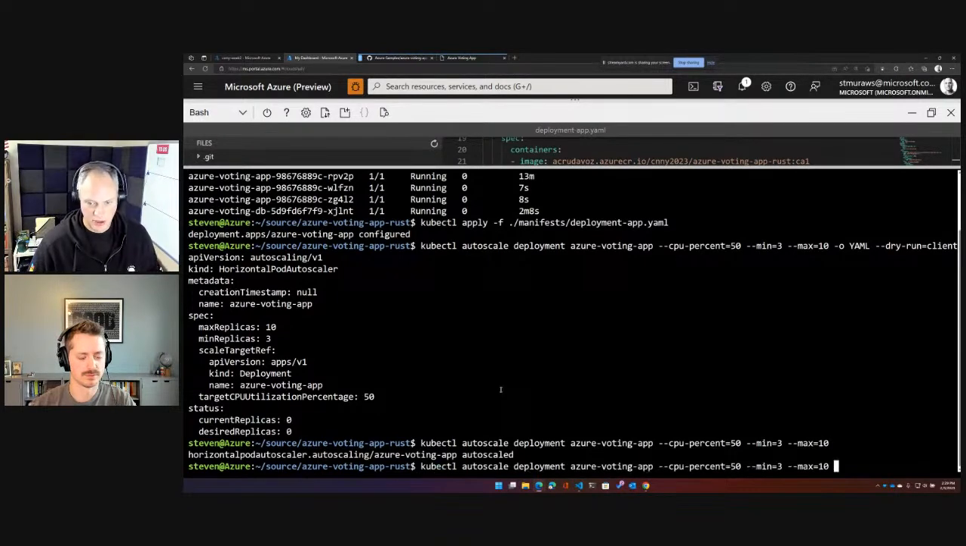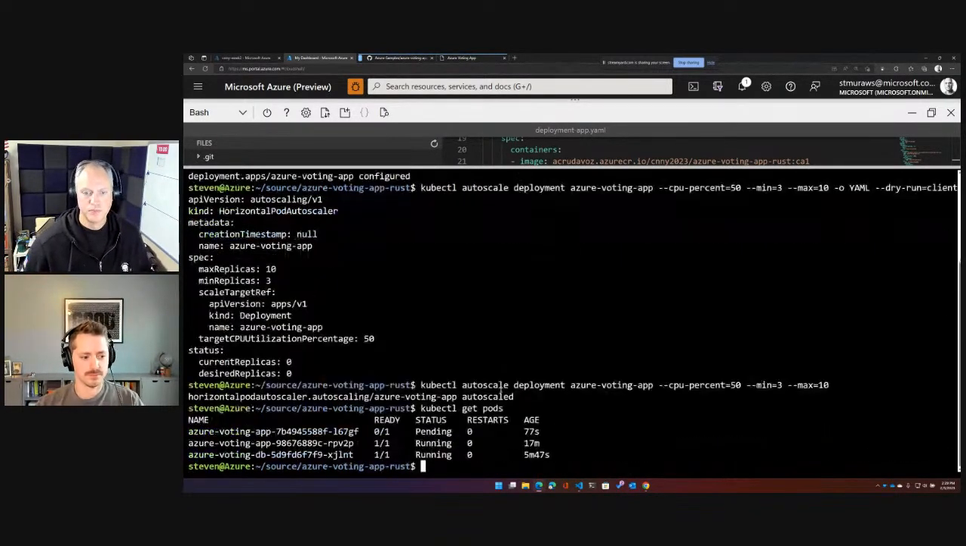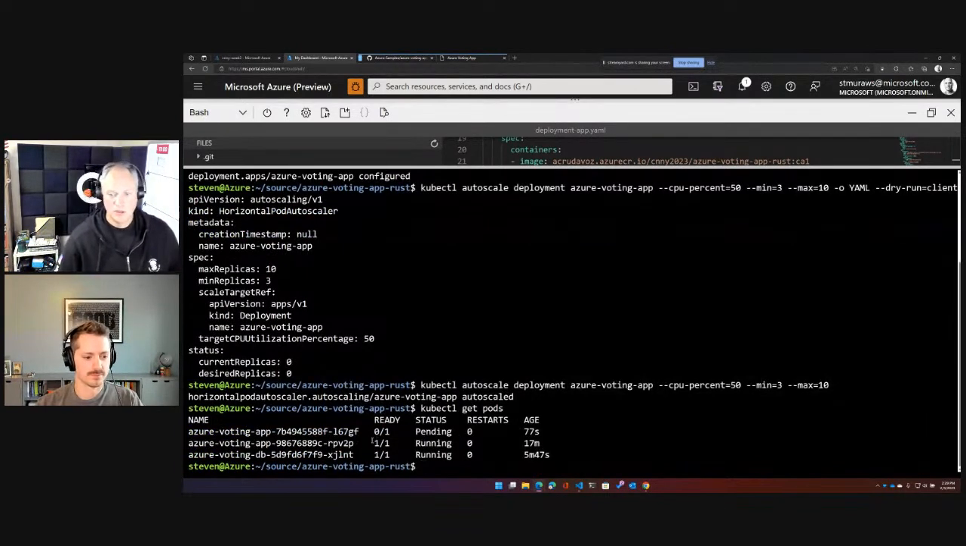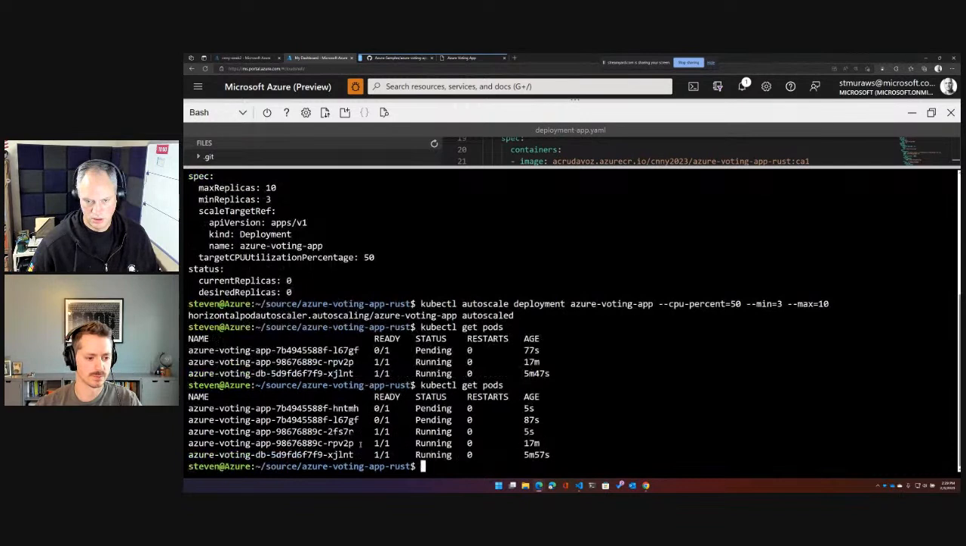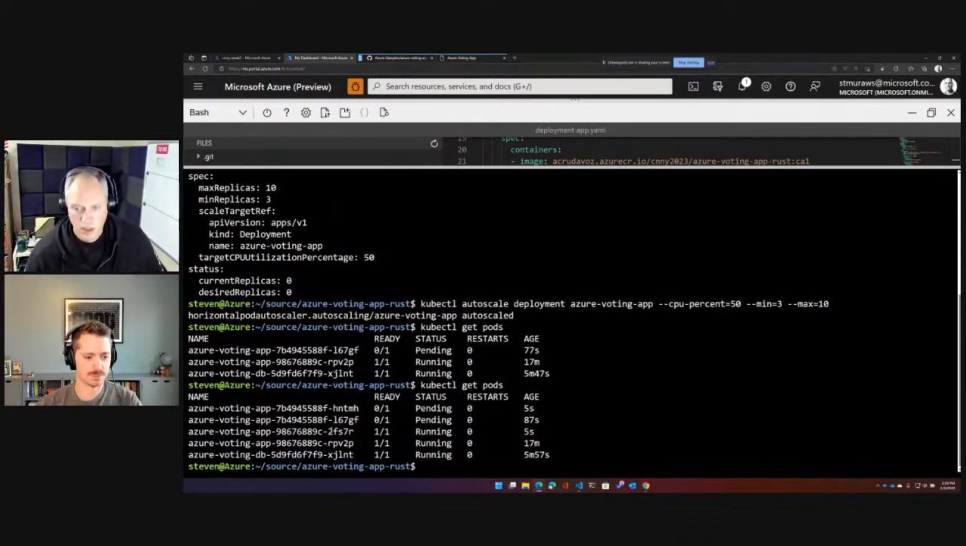Now, one of the things about, so we've got the scaler up. So let's take a look at what our pods look like now. Now we're down to 2. And now we've got a few others that are spinning back up.